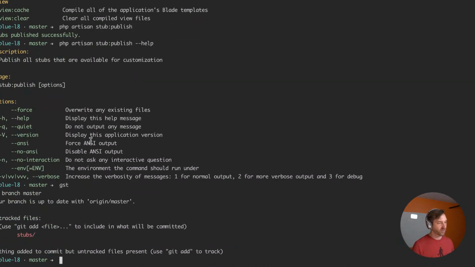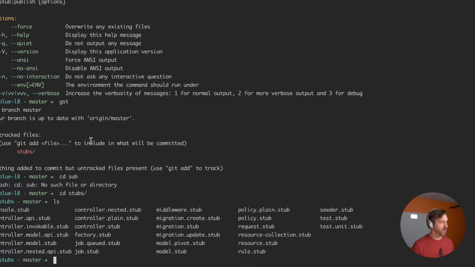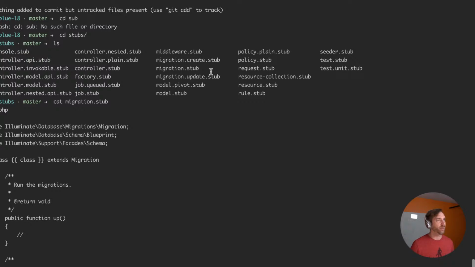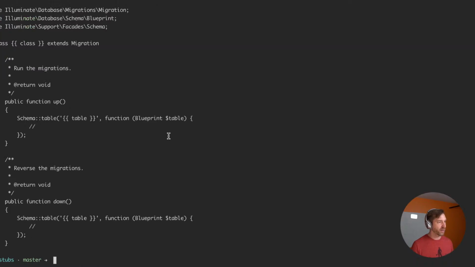All right, they're in the stubs folder, so let's go check this out. Stubs. There we go. All right, so let's cat out the migration stub. Oh, there's 2 of them. Interesting. Migration update stub too. Okay, that's good to know. I'm glad we did this. Cat migration update.